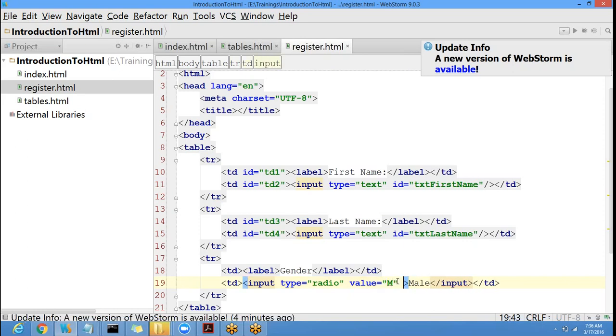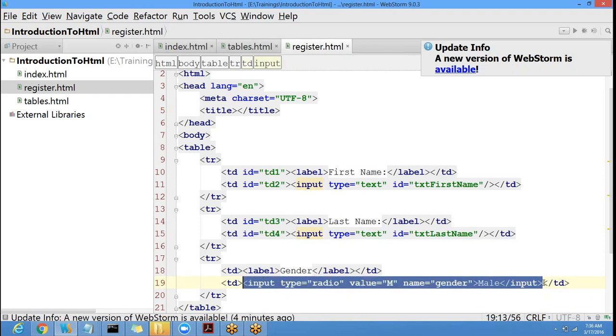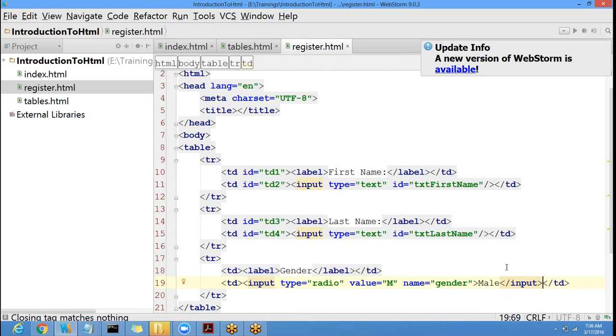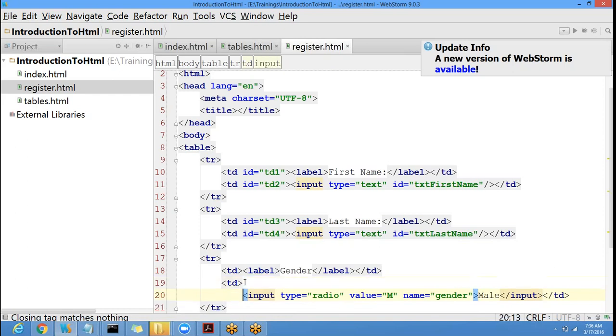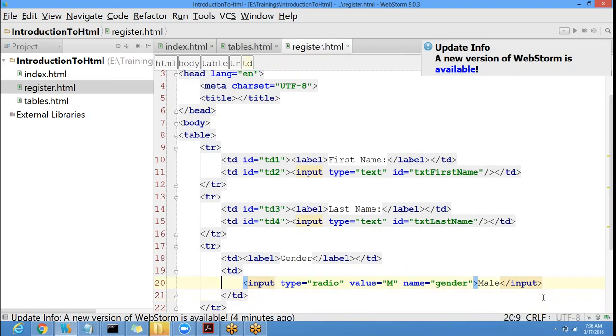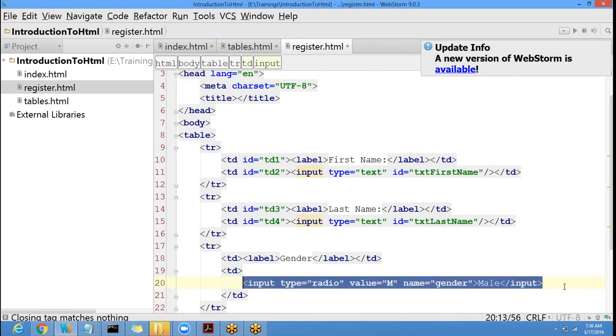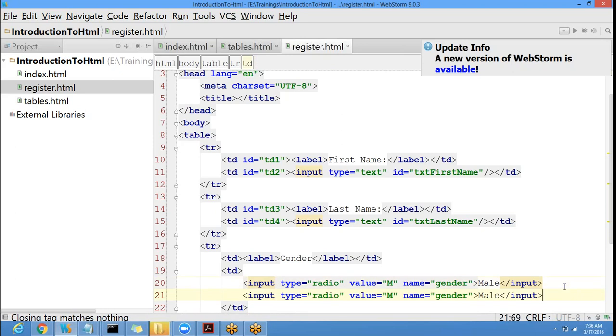Also, radio buttons need to be grouped by their name, gender. Why can't we use ID in place of name? This is exclusively for the radio buttons. It is the browser's property. ID should be unique, but you want to group these radio buttons.